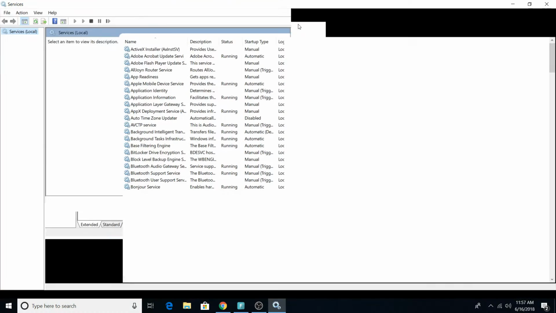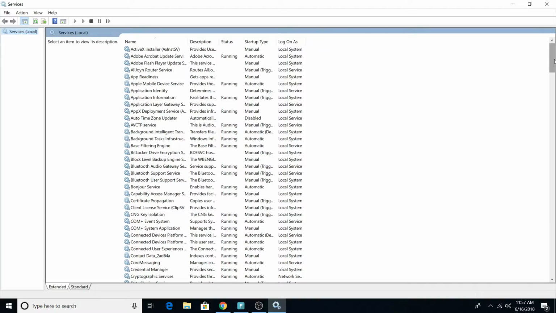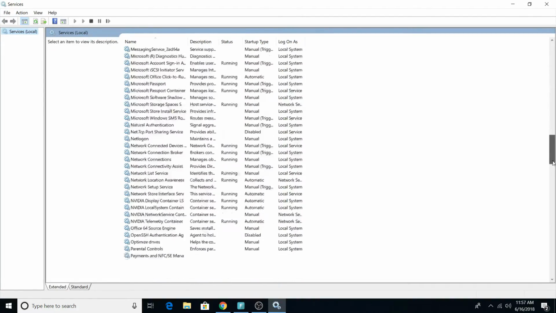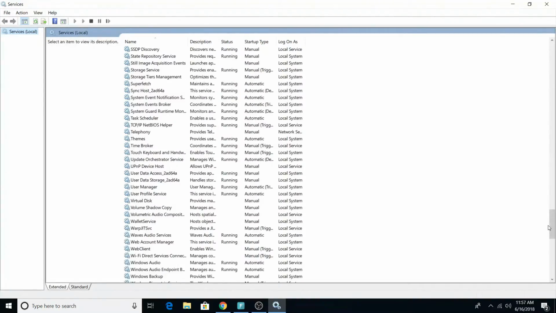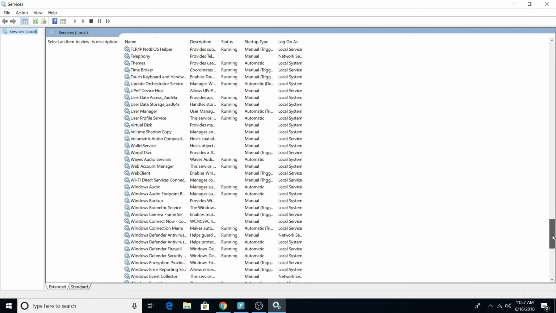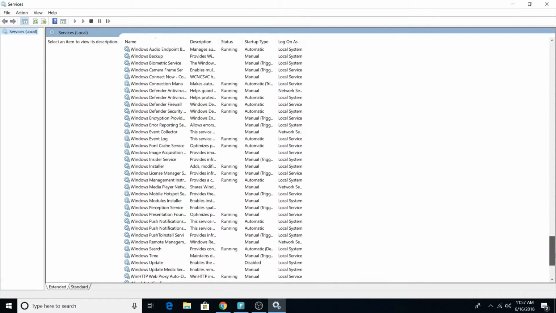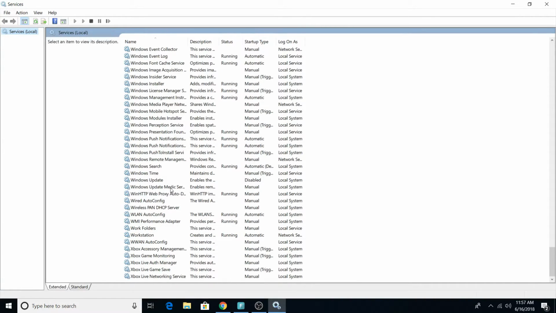So I'm going to make this whole lot bigger so you can see what I'm talking about. And since I updated my computer, I'm noticing the fan's going crazy. See, why is my fan going crazy? I'm going to have to fix that later on, but see here?